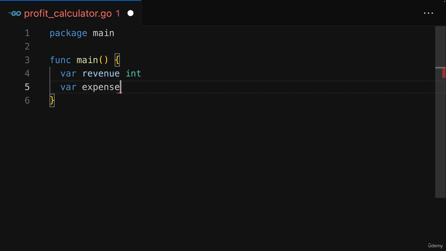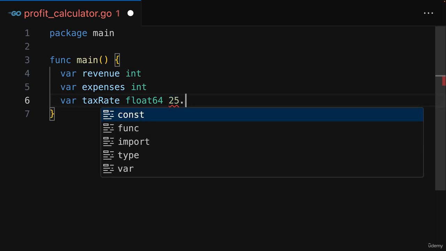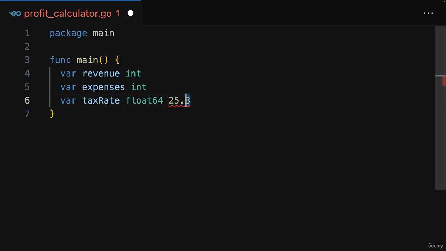We then also need the expenses, and I'll also set those to be of type int. And then the tax rate, which definitely should be a float, because the tax rate should be something like 25.8 or something like that. It could also, of course, just be a flat number like this, but it most likely would be some number that has a decimal place. So that's the first step.